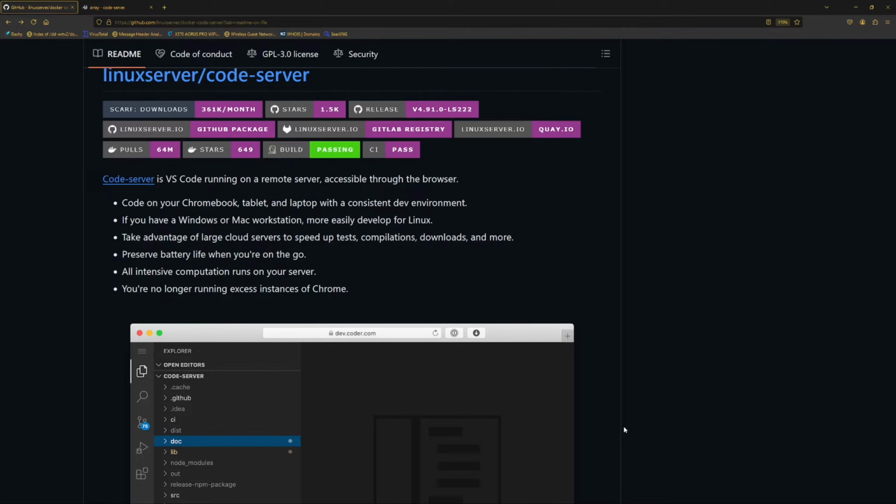And yeah, so first what we'll do is we will look at the interface, and then we will jump in and on the command line deploy it in a Docker container for us to use it.